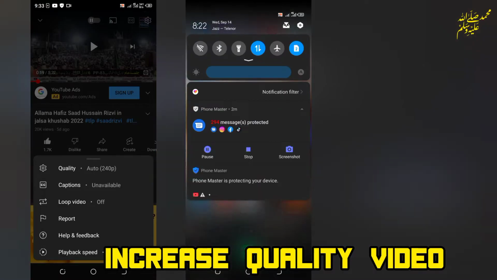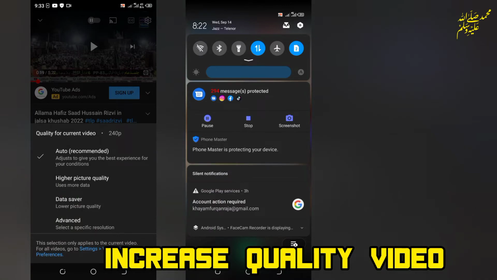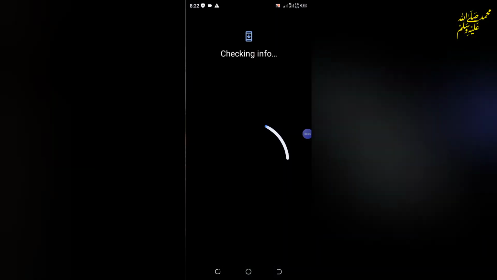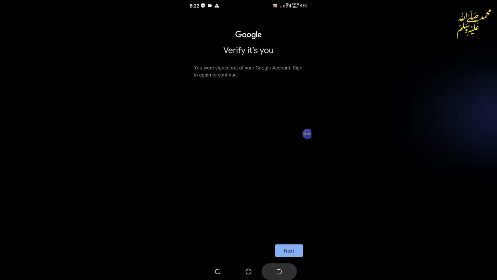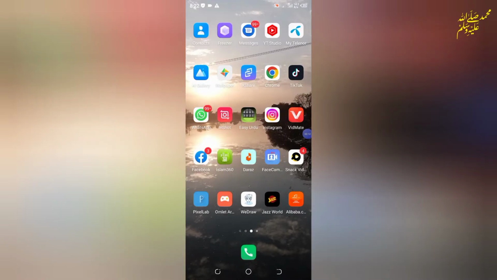As you can see above, it looks like this. Account action is required. It went to sign in. No, you go back.